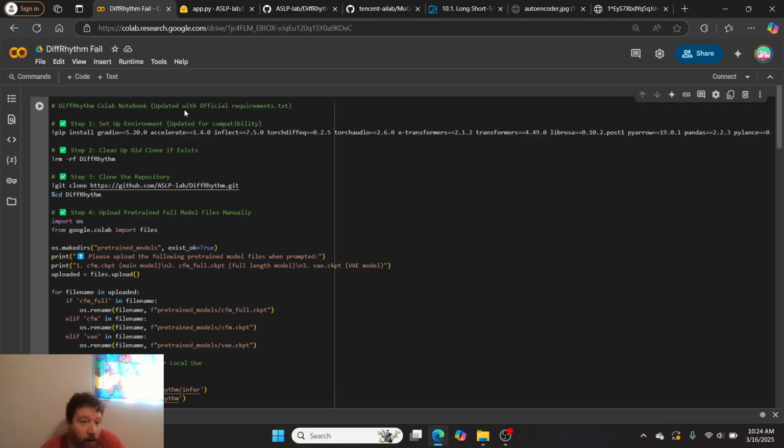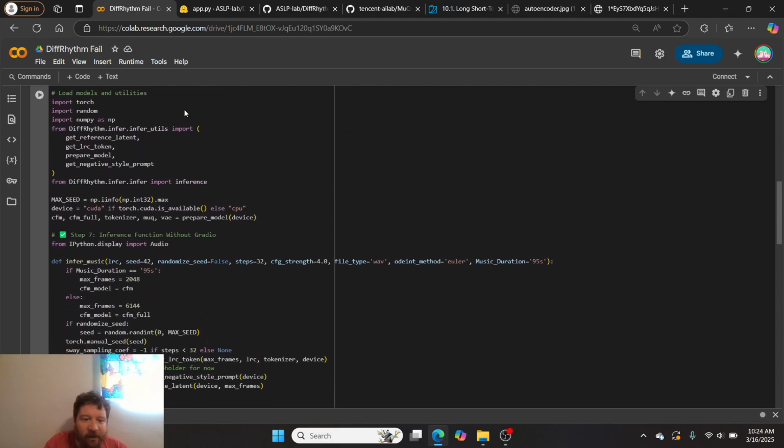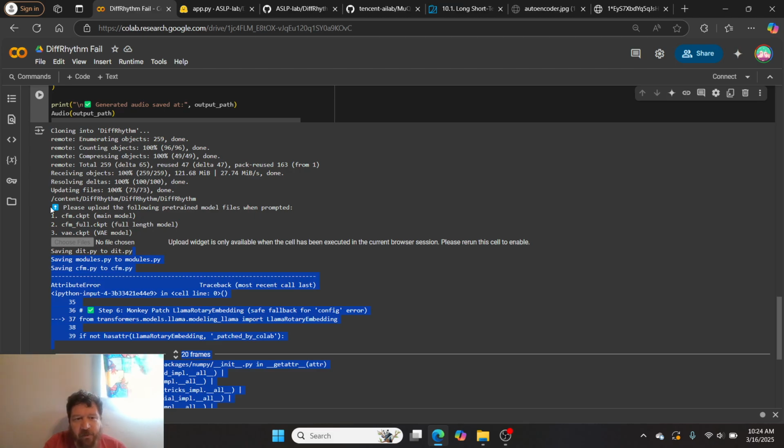So I'll link the Colab notebook here, what I did, right? And my work on it. The other thing is I know I'm not downloading the right files. What will happen is I can get it to process, and then it asks me to upload these files, this CFM .ckpt, CFM underscore full, and then the VAE.